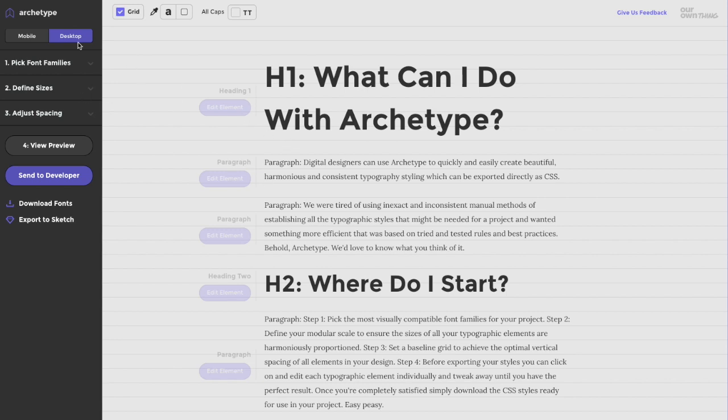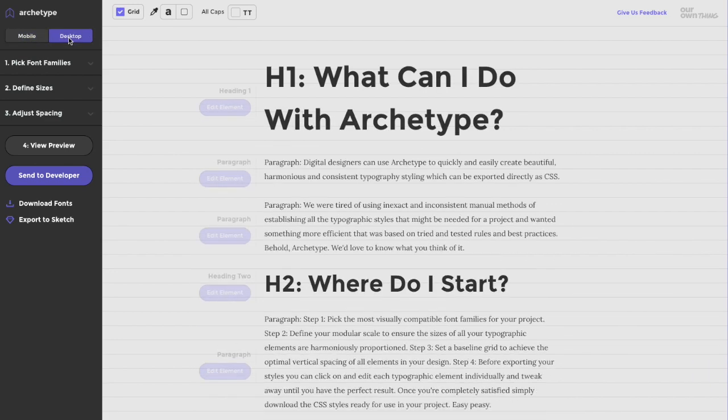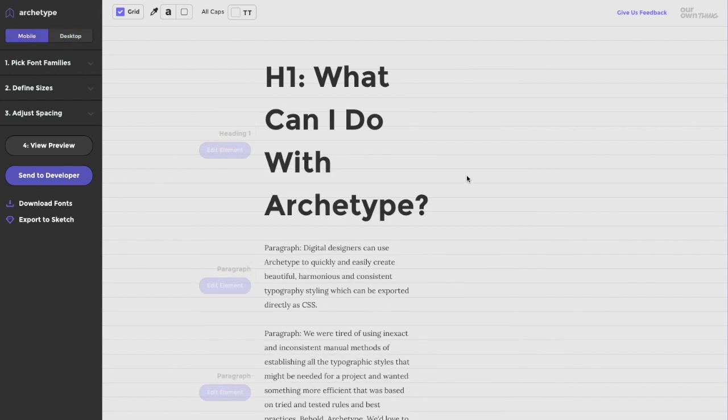One key thing to notice here is you can toggle between mobile and desktop. This means you can create your typography styles at desktop, come to mobile, make the necessary adjustments, and that ensures that the typography you're designing works across a variety of devices, because you'll output this as CSS later on.